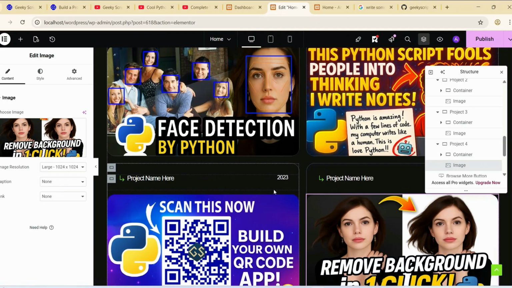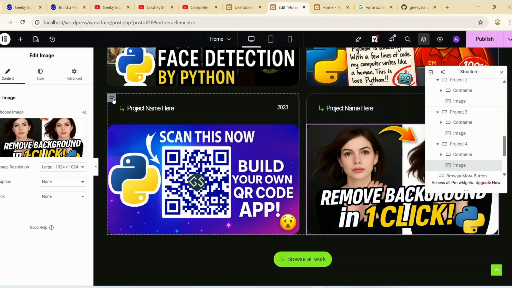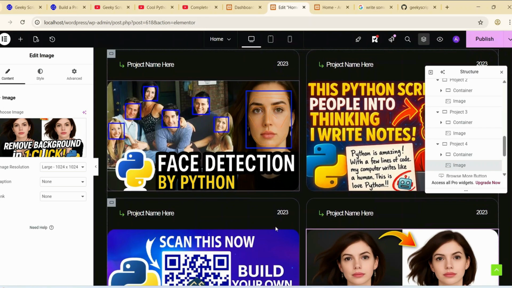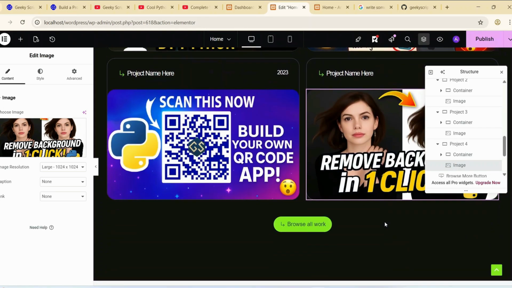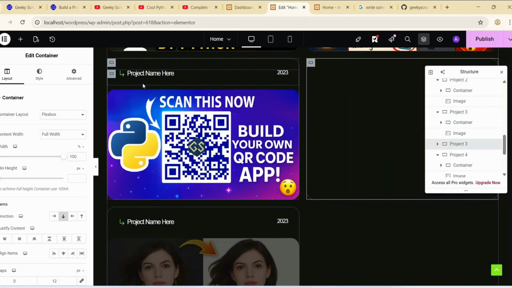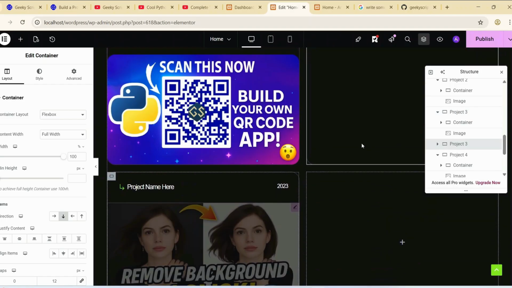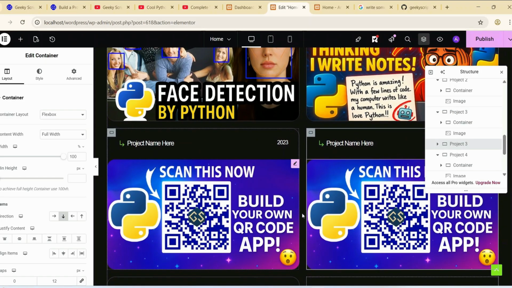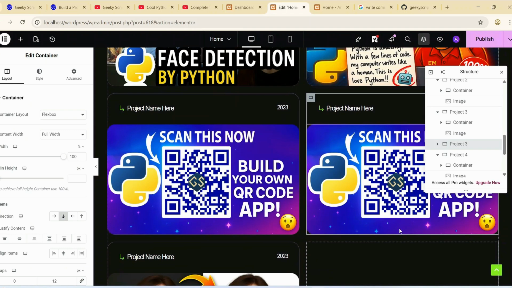Maybe you want to duplicate one of the projects and you would like to show not just 4 projects, you might want to show 6 projects. So how do you do that? This time it only shows 4, but how to show 6 projects? You need to duplicate one of these elements. So right click and just duplicate it. That's going to give you new space, right? It's a duplicate of the QR code project that I've created.